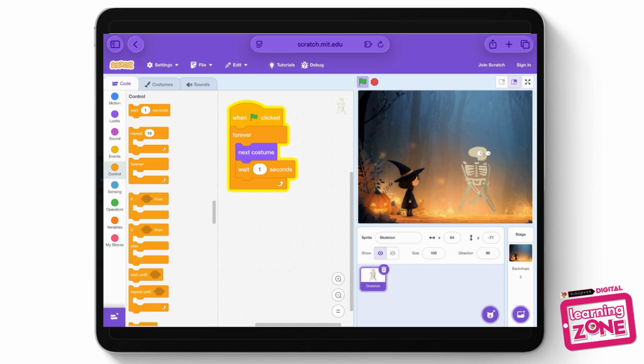Okay, now that's a bit slow. So remember, if I press stop, you can change the speed of things by changing the numbers that are in the white ovals. So let's see what that looks like. That's better. Perfect. But at the minute, everything is facing right.